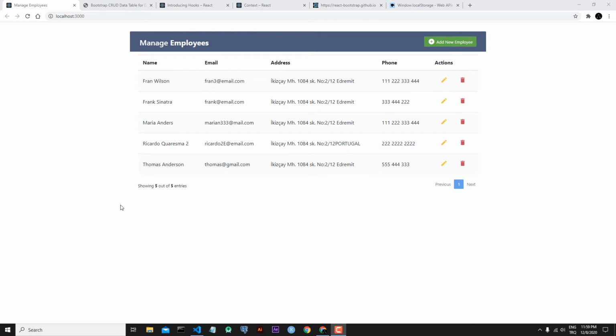In this series, we will talk about React context and React hooks topics. At the end of this series, we will create a Crud application. Here you can see our application, and the purpose of our application is to manage employees. Here we can add new employee, we can edit employee, and we can delete employee. Let's begin our application.